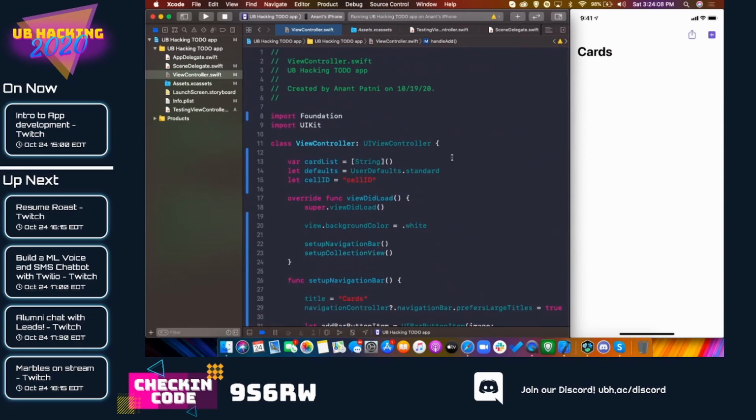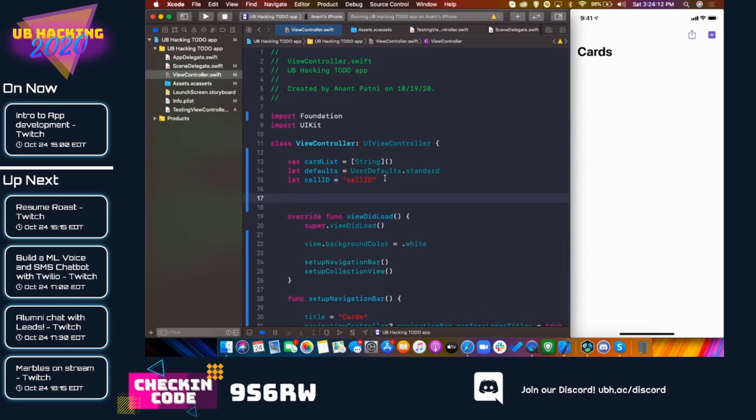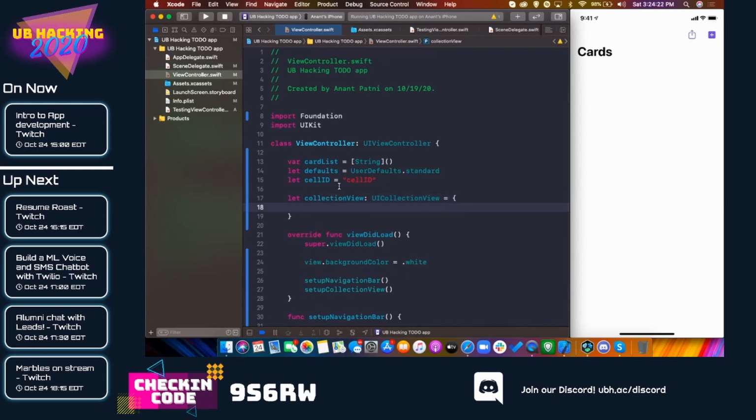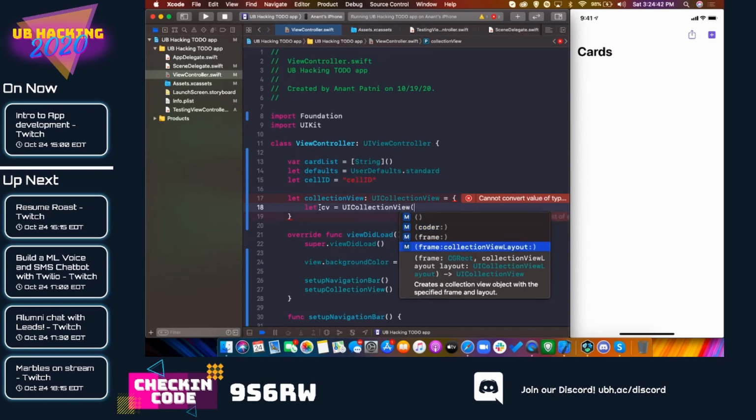So the first thing you want to do to set it up is pretty simple. Let's set up the UICollectionView. We're going to call it collectionView, and it's going to be a UICollectionView. This is how you initialize the elements inside of Swift, right? So what we want to do is say let cv is equal to UICollectionView, open the parentheses, and it would call in for different methods.